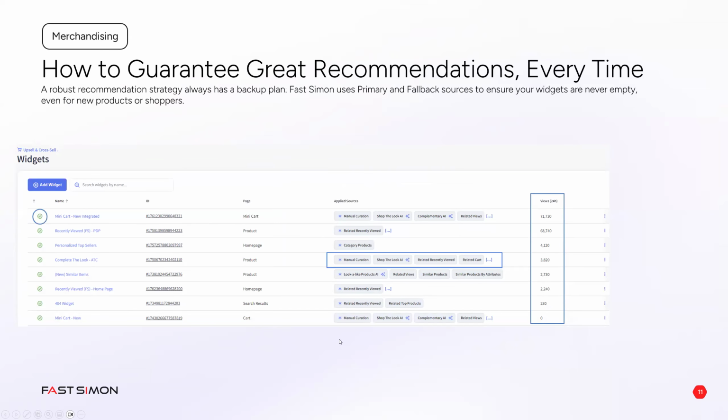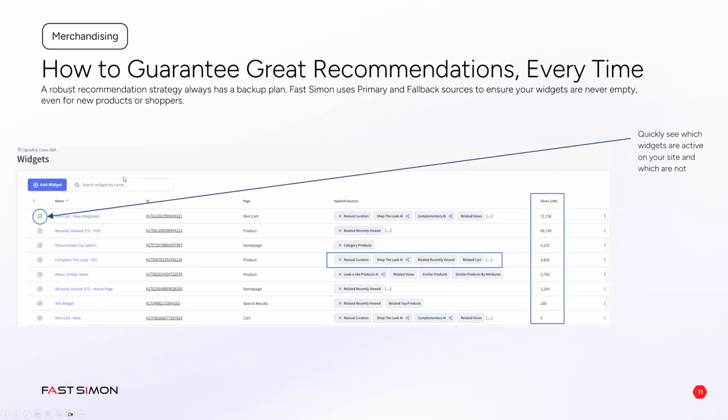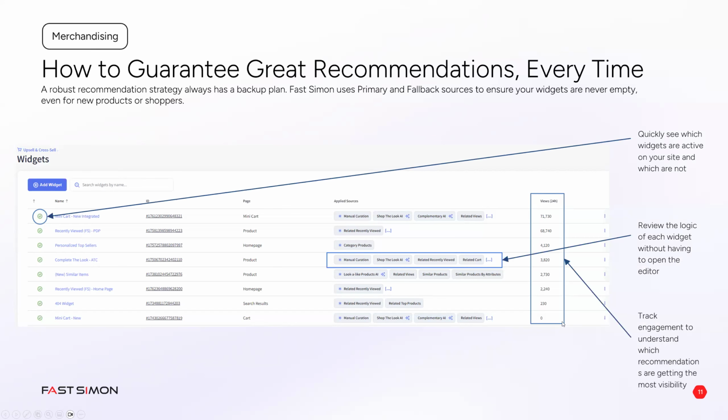This is like a summary screen of everything that you have installed. The green icon here shows you that the widget is actually installed. You can see the sources. The first one is the primary, and the others are the secondary. And you see the clicks and the views within the last 24 hours.